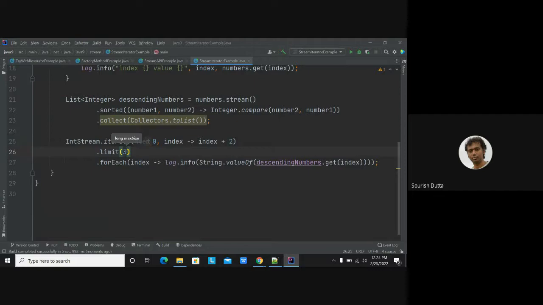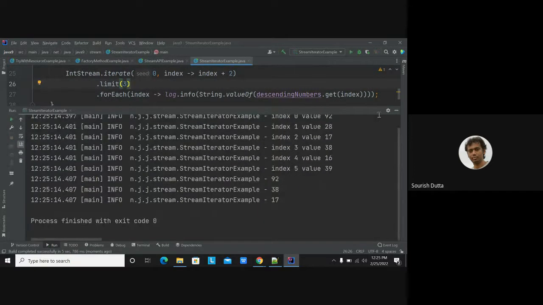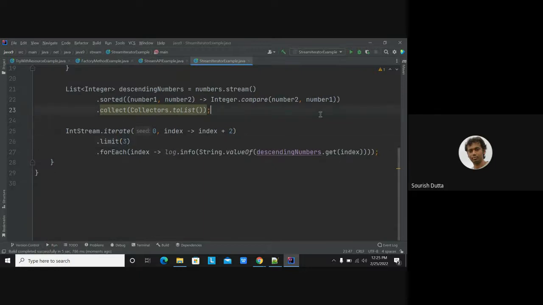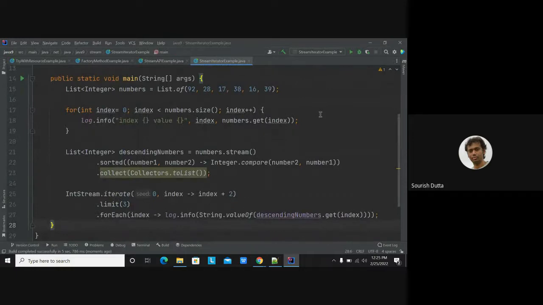So instead of giving the condition here, which is not required, I can use the seed value and the step function, but no condition is given. In that case, I can use limit to determine how many numbers I can safely print out without getting the index out of bound exception. Okay, I will print out all 3 values. So that is the equivalent of the for loop that you can use with streams. Okay. Any question on this?